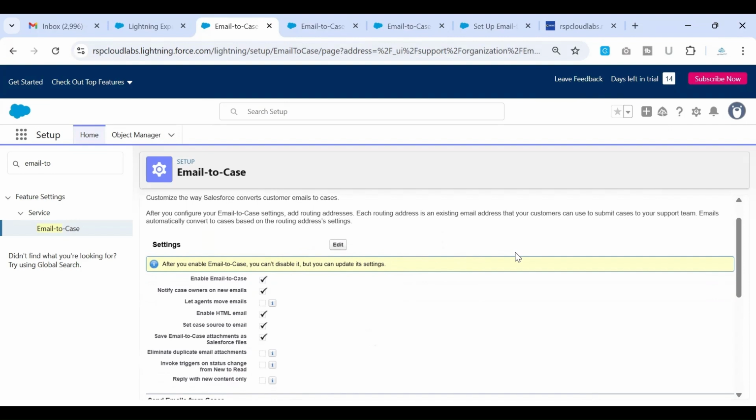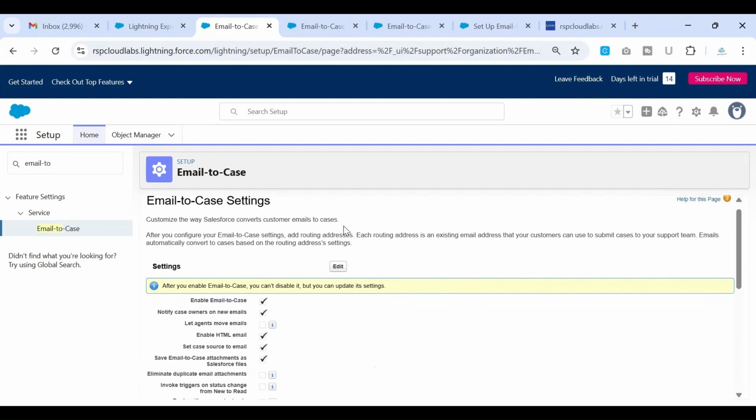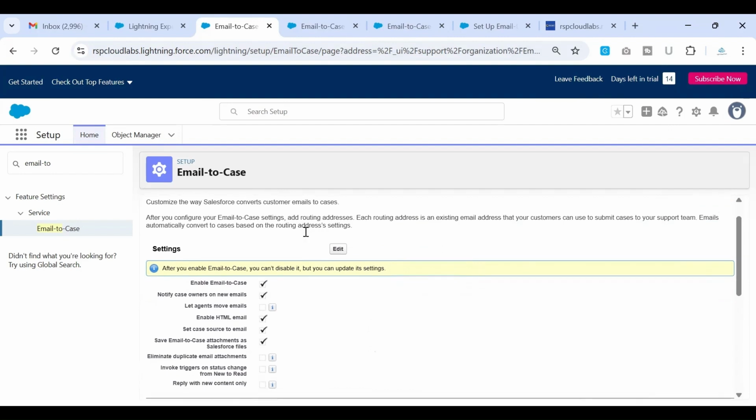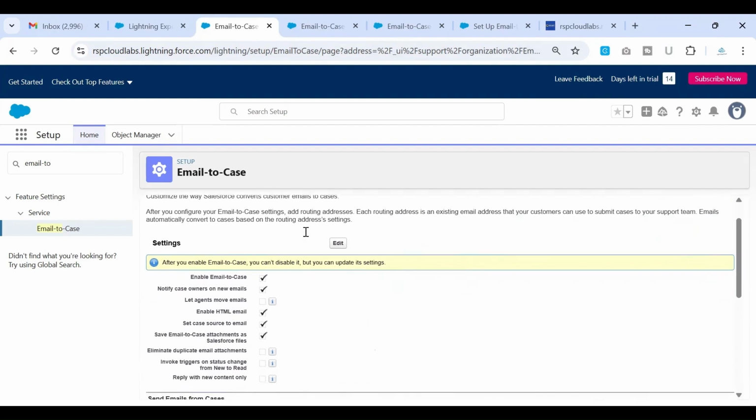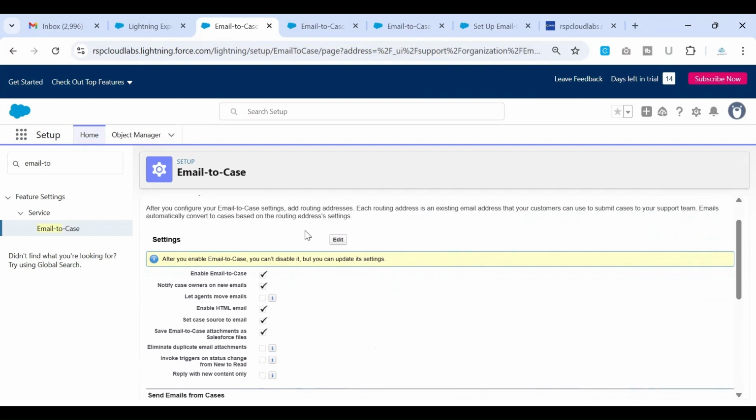On this page, you would be seeing what exactly email to case is all about. It is nothing but a routing address that we'll be creating. We'll understand what exactly it is. When a user sends an email to that particular routing address, Salesforce would be able to create a case with that information that is there on the email.